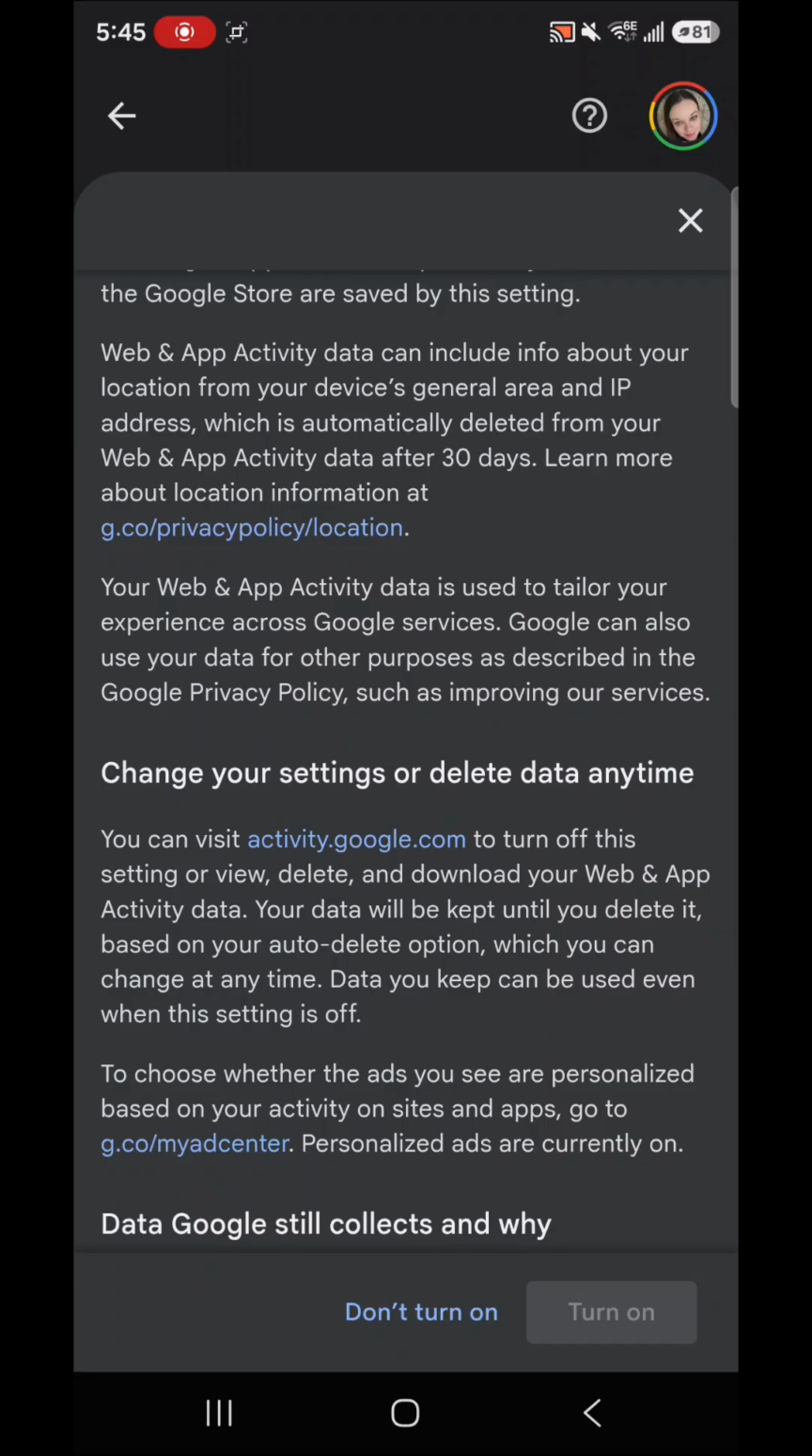Web and app activity data can include info about your location from your device's general area and IP address, which is automatically deleted from your web and app activity data after 30 days. Learn more about location information at g.co/privacypolicy/location. Your web and app activity data is used to tailor your experience across Google services. Google can also use your data for other purposes as described in the Google privacy policy, such as improving our services.